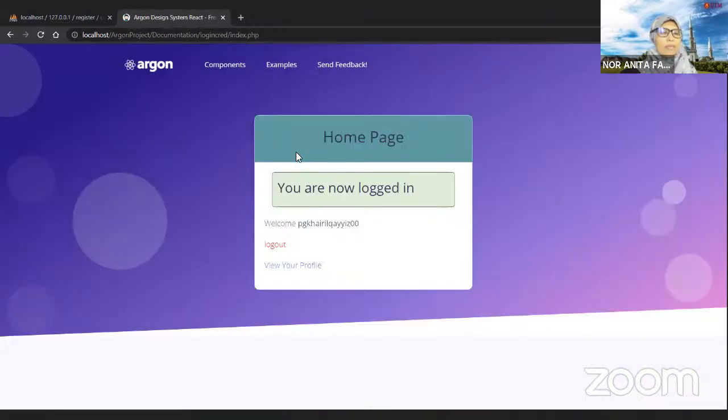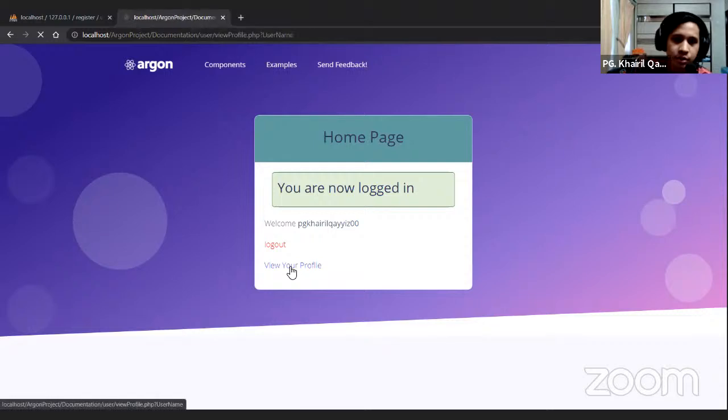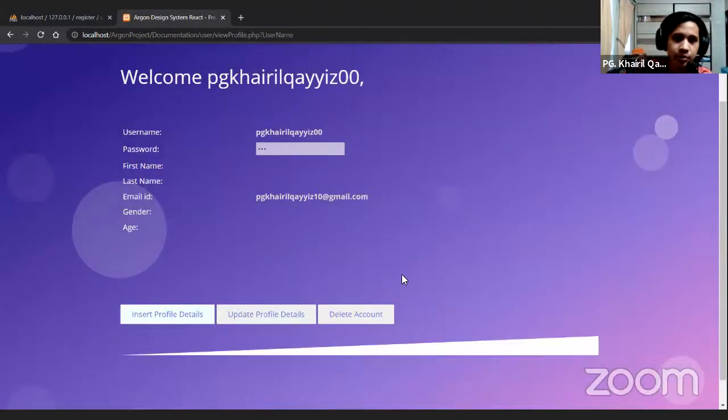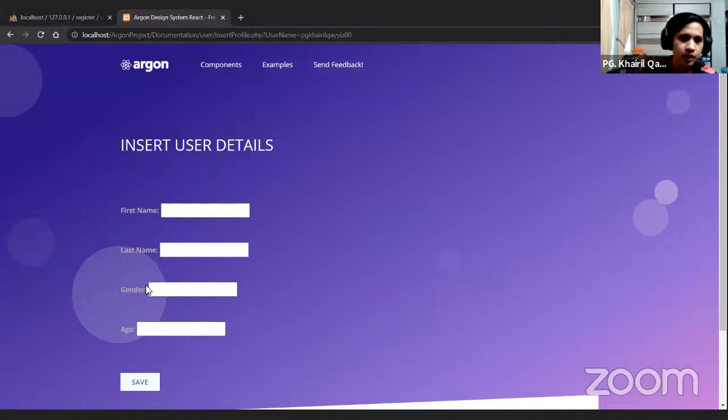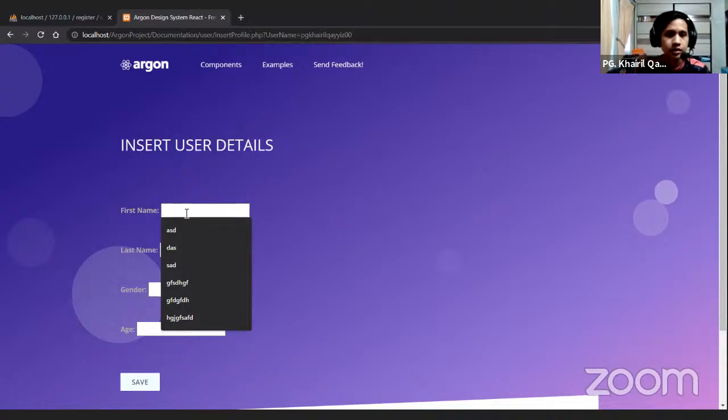Okay. So this is the index page. Click on view your profile, and this is the profile page. There are certain details, certain information, that the user can insert, which are the first name, last name, gender, and age that have never been asked during registration.